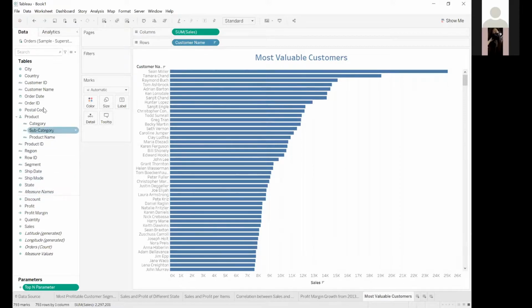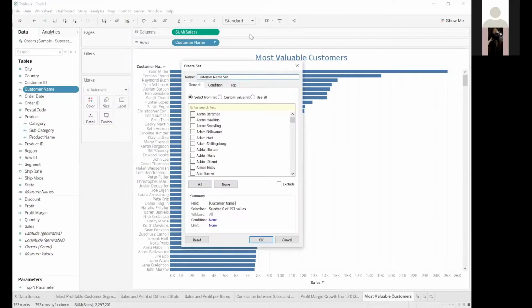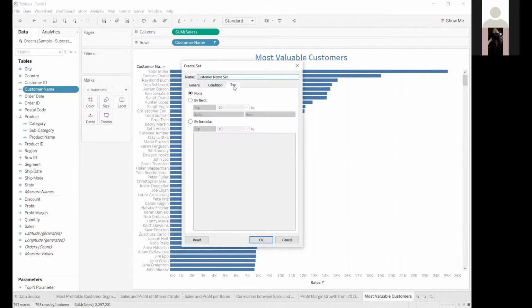So we go to customer name, and then we click on this drop down icon. Then we go to create, and we can see that we can create a set. So we click on create set, and then we have general, condition, and top. Let's go for top, and then click by field. Okay, so now we have top, right? And then we have 10 here, but we want to change it to the parameter we have created, which is top n parameter, and then click on it.